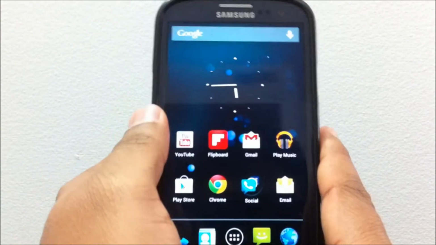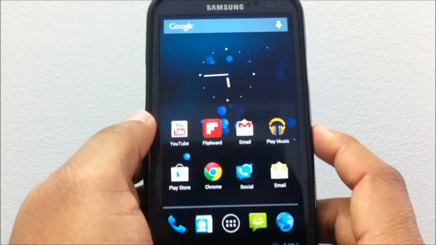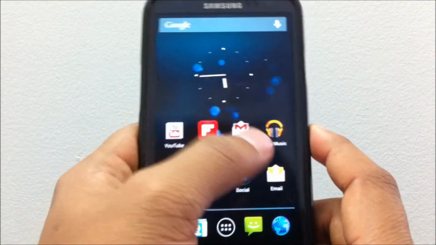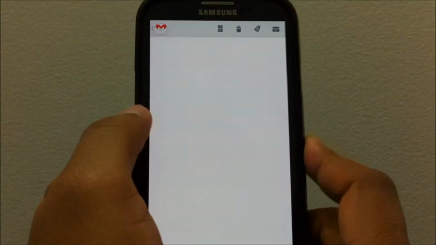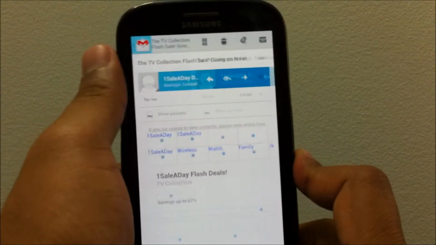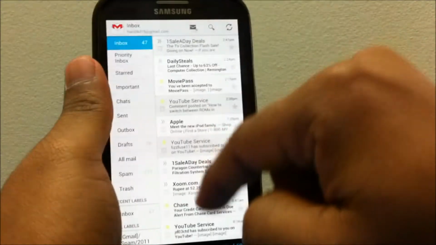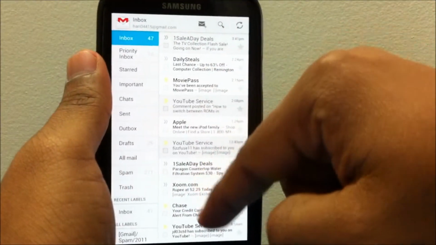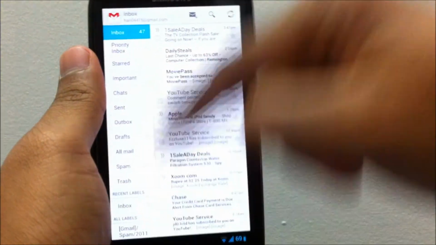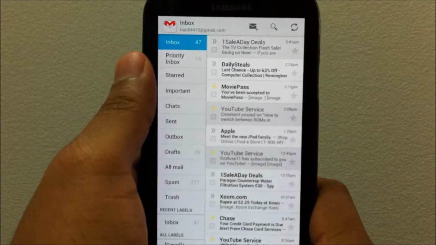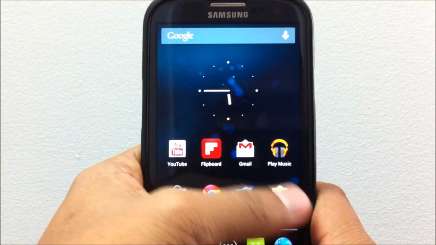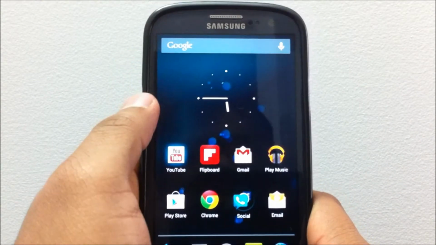And first we'll take a look at the Gmail app, how it basically looks in this ROM. So let's go under the Gmail app. So you do have the same dual pane view as you would expect in a tablet mode. So you have all the sections on the left side and you would get your mail on the right side, which is pretty good. It takes up all the screen space, which I really like.